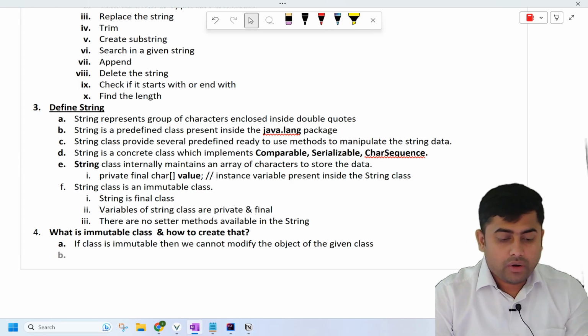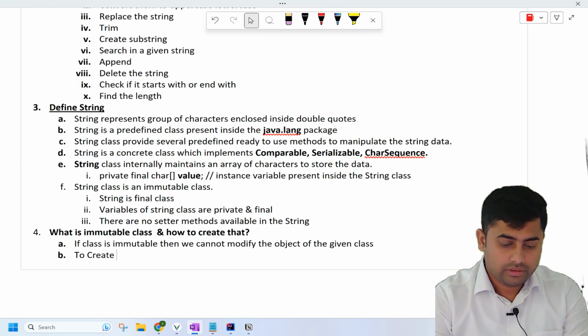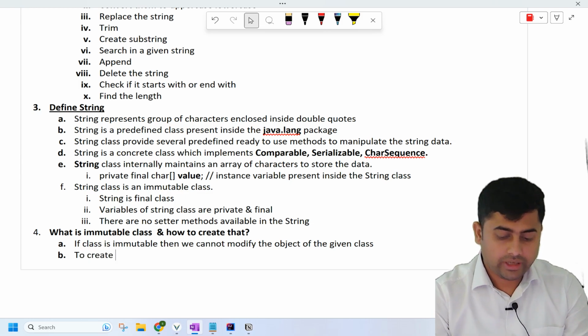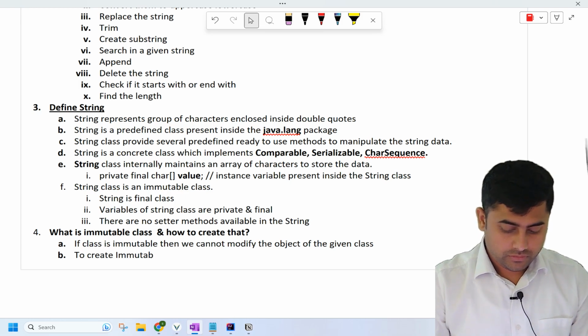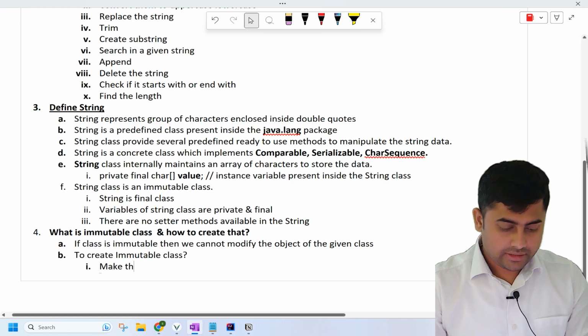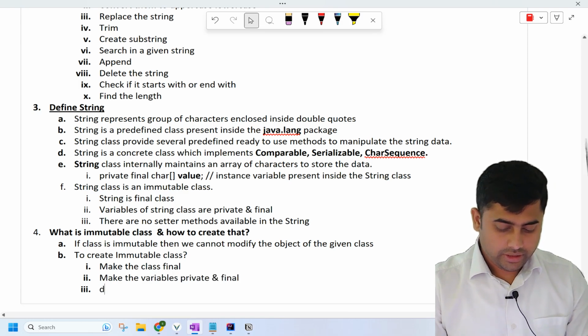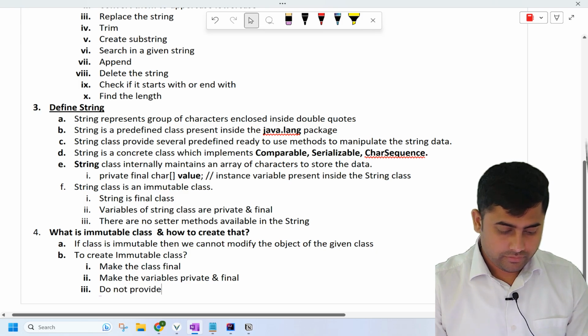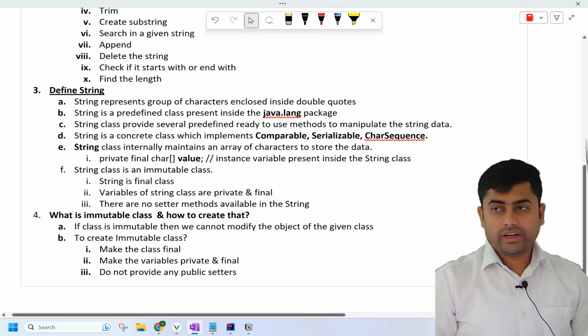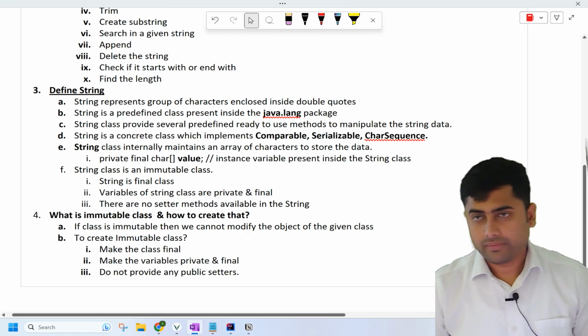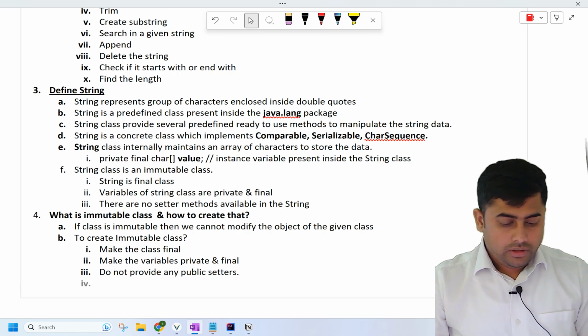How to create an immutable class? To create an immutable class, make the class final, make the variables private and final, and do not provide any public setters.